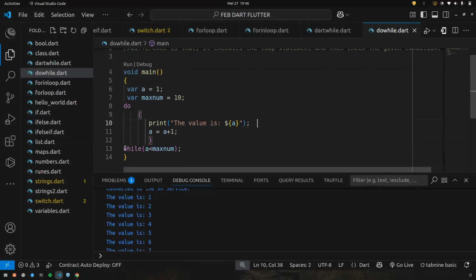Do while. This is an English statement that says, do it while this is met. So you just continue doing all this, so long as you can do all this, do it while you are below the maximum number.